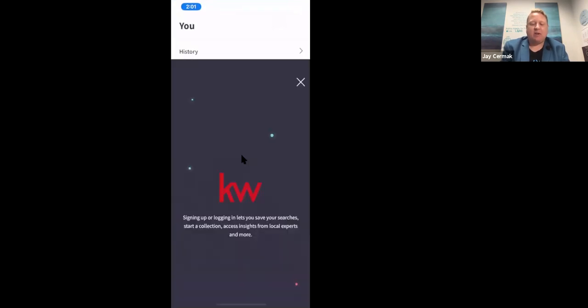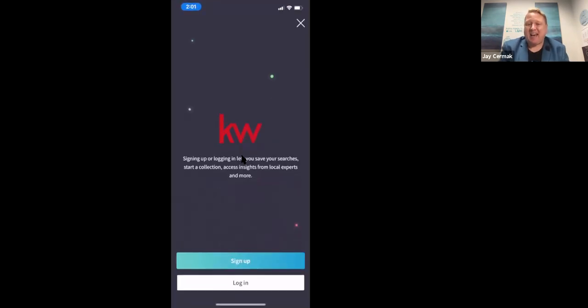Now, one thing that you probably are noticing is when you got this app, it's telling you to sign up. So let me explain this really quick because the number one question I get from agents is, what is my login? My login didn't work. Well, this is a consumer app, not an agent app, meaning you do not have a consumer login yet. However, according to KW, we should create a consumer account to test this out and learn how it works. So you're actually going to want to sign up.